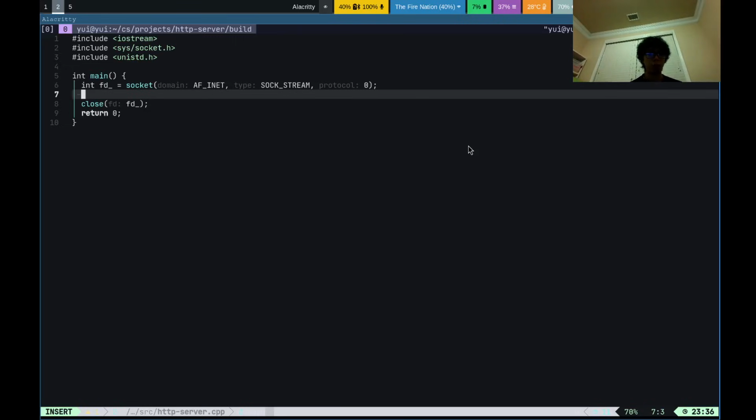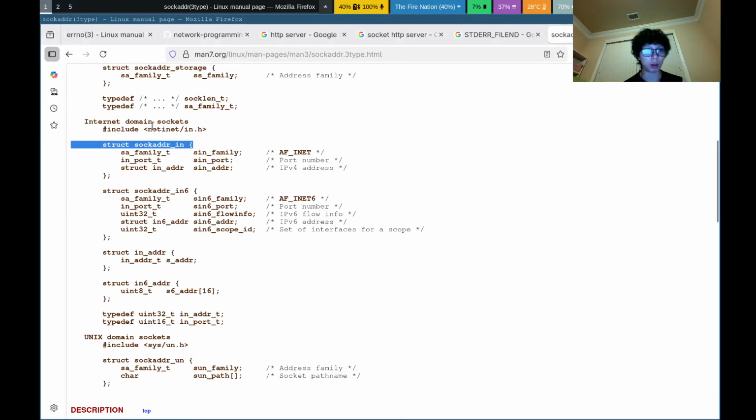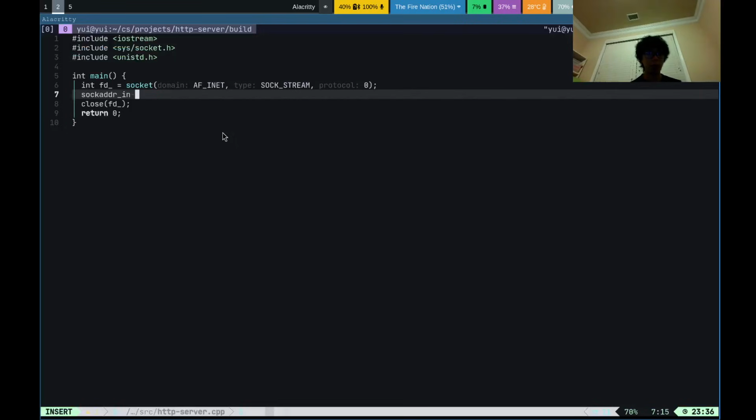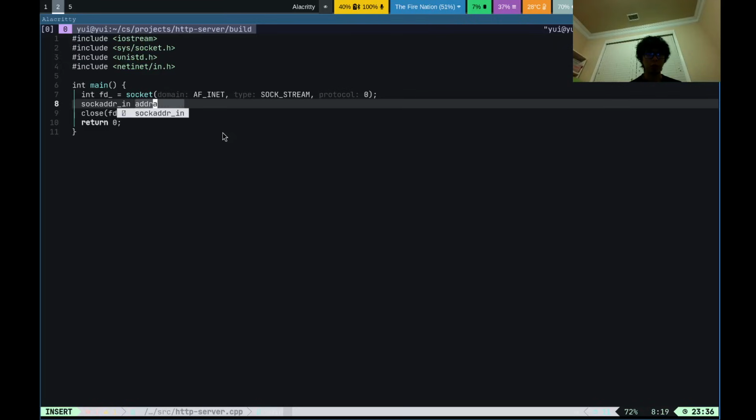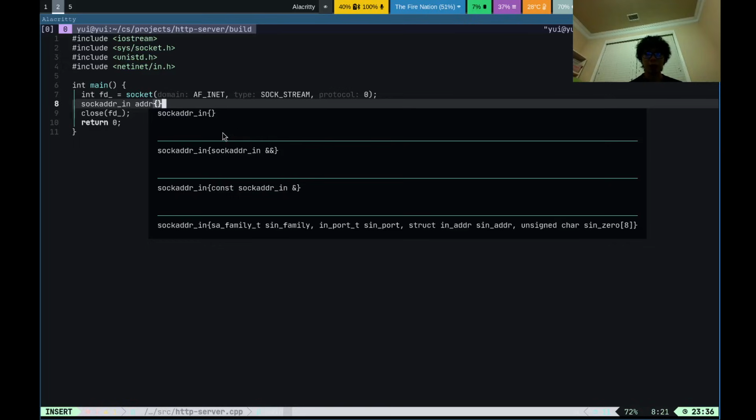So now we create one of these, and then we have to include something. This we have to get from a header, so let's include it. Now we call it address. We want to initialize our address as empty, with the family and everything empty as default, because we don't want to initialize it with garbage values, right?